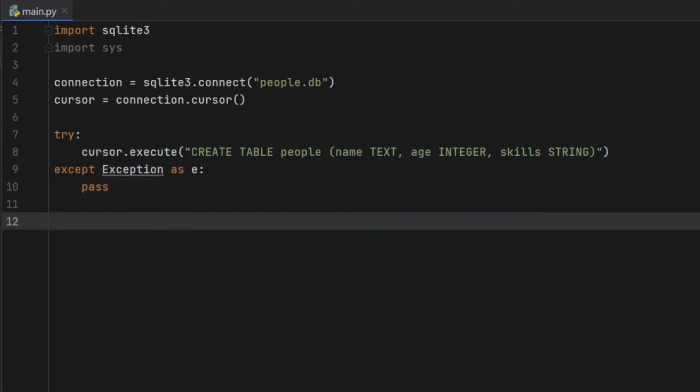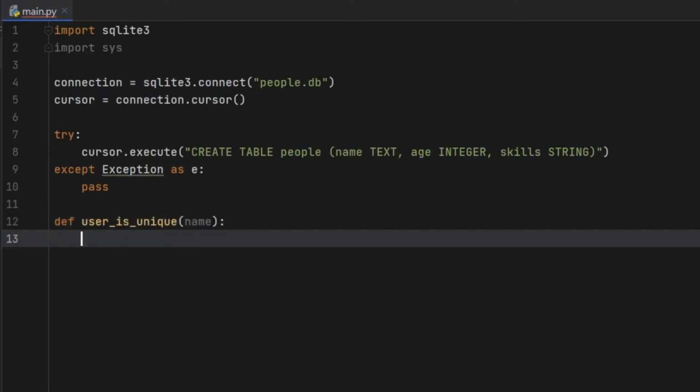So the next thing we have to do is create a function that checks if the user is unique, which means we do not want to have duplicates of the same name because that makes it very difficult to edit. And usually you would use an ID, a very unique ID for this, but I'm just going to use the name for this example because it's very simple. So we're going to type in def user_is_unique. And inside here, we just type in name because that's what we want to insert.